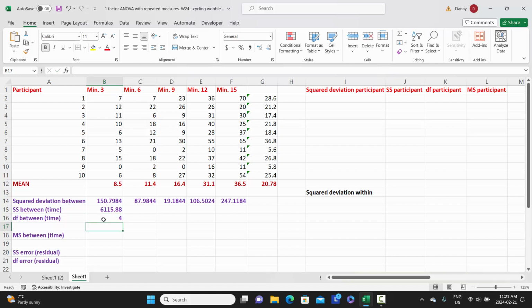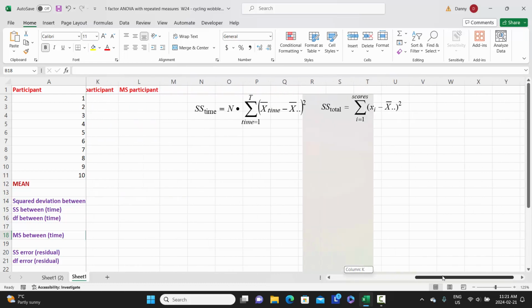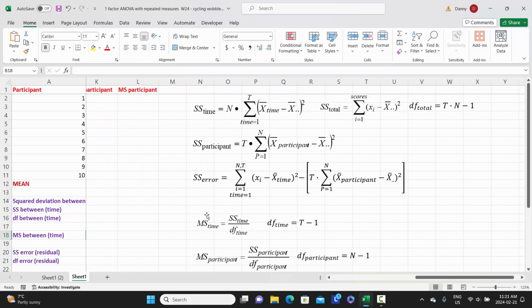Now the next step is to calculate the mean square, or the variance, for the between term, and I'm going to put that value right here. So once again, let's double check our equations. The mean square for time is the sum of squares for time divided by its respective degree of freedom.